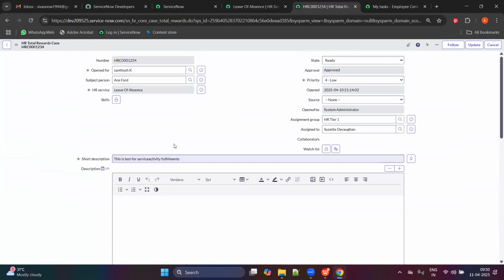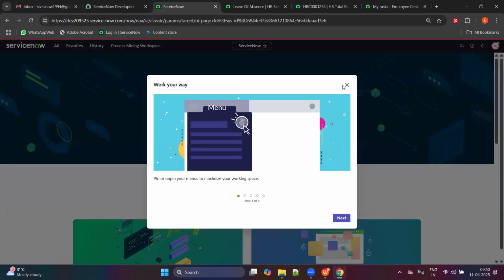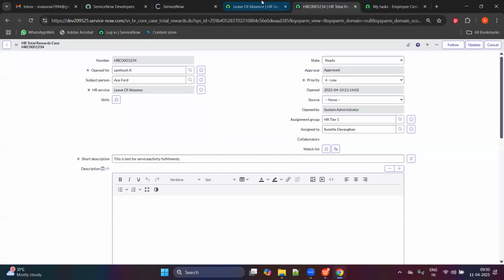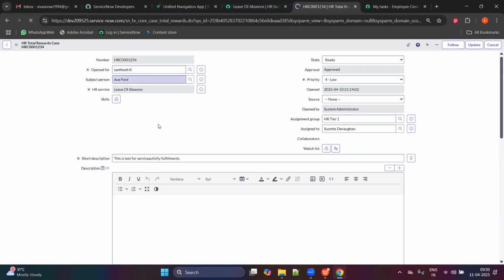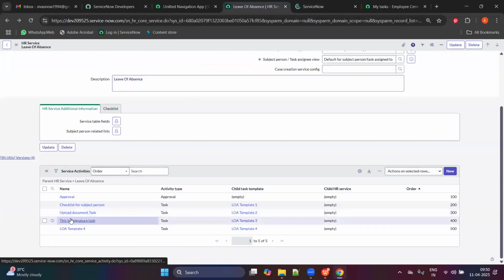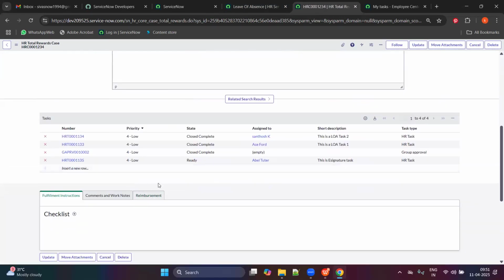Cancel it. Come to the HR case again. Usually you have to just click end impersonation, right? Just come here and refresh it. So in the list, three tasks are done. Now let's go to the e-signature task, which is a very important task. Right, guys? Just open this task.